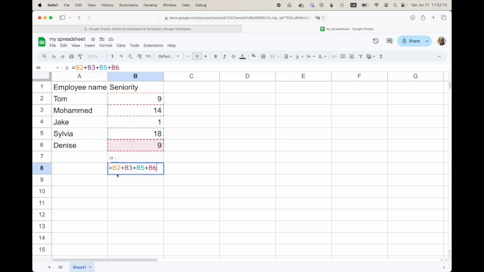we're going to see that B2 is yellow, and the B2 cell here is yellow, B3 is purple, B3 cell is purple, B5 is blue, and B6 is red, and it doesn't take into account Jake's seniority. So obviously we could just add plus B4, but that's error prone and tedious. So we're going to get rid of this formula entirely and use a function.